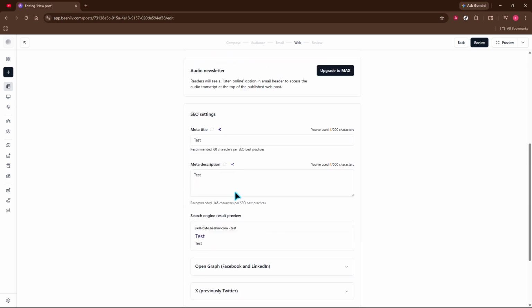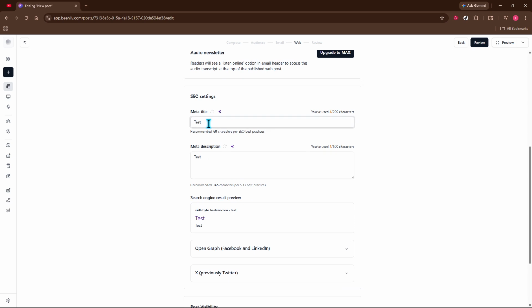Open SEO settings to fine-tune discoverability. Add a meta title that matches search intent. Write a meta description that summarizes the value of your post, and review the search engine result preview to see how it will appear on Google.